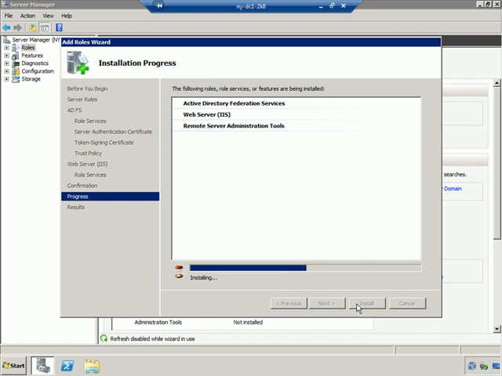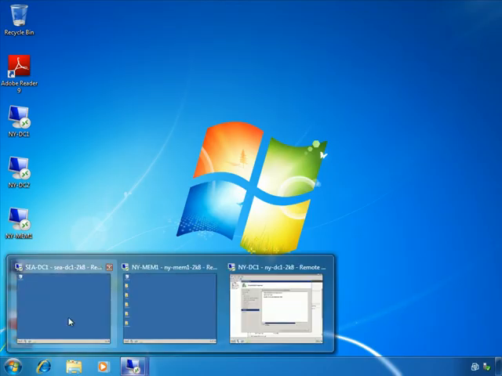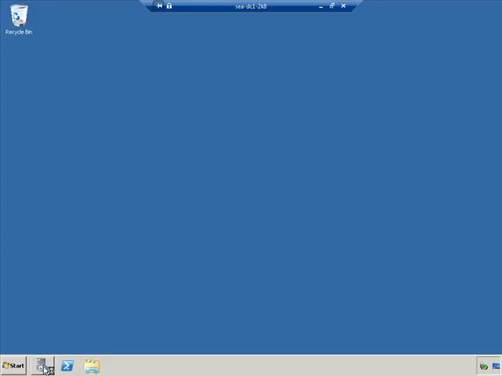So I'll tell you what, while that installs, let's minimize New York DC1 and connect back with Seattle DC1, go into the Server Manager and do the exact same thing.